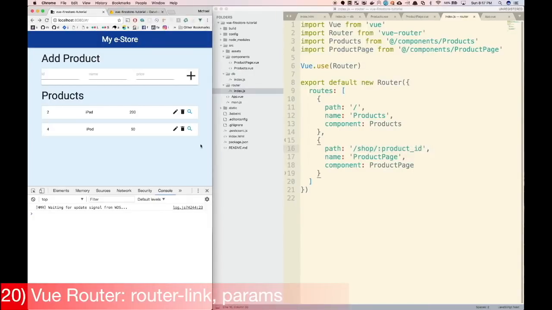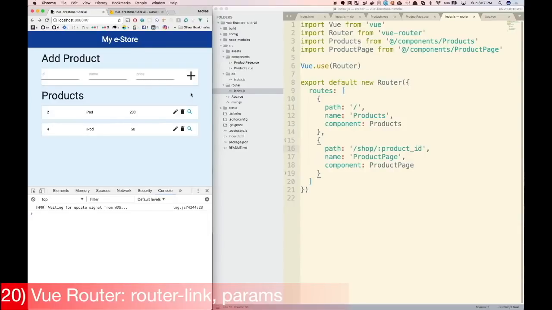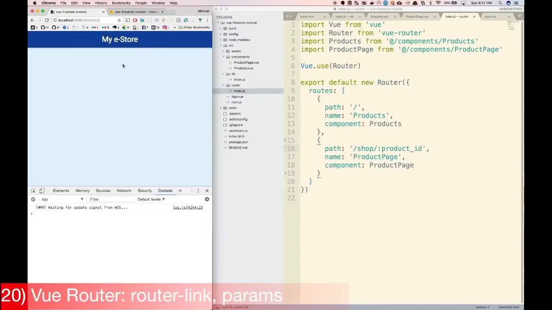So let's test that out. When we click on the magnifying glass, it will indeed direct us to shop/2, which is the product ID. Let's go back for now. And now what we want to do is that when we load shop/2, we want the data from the ID of 2 to be loaded here.